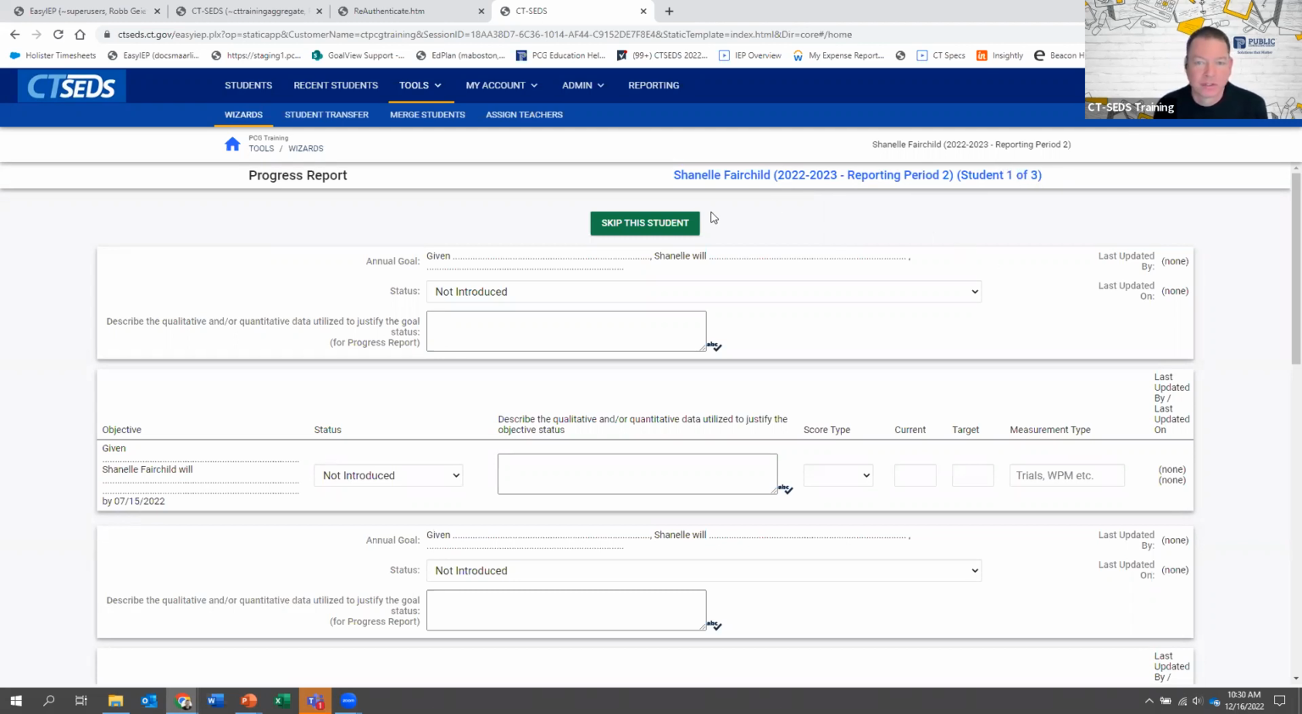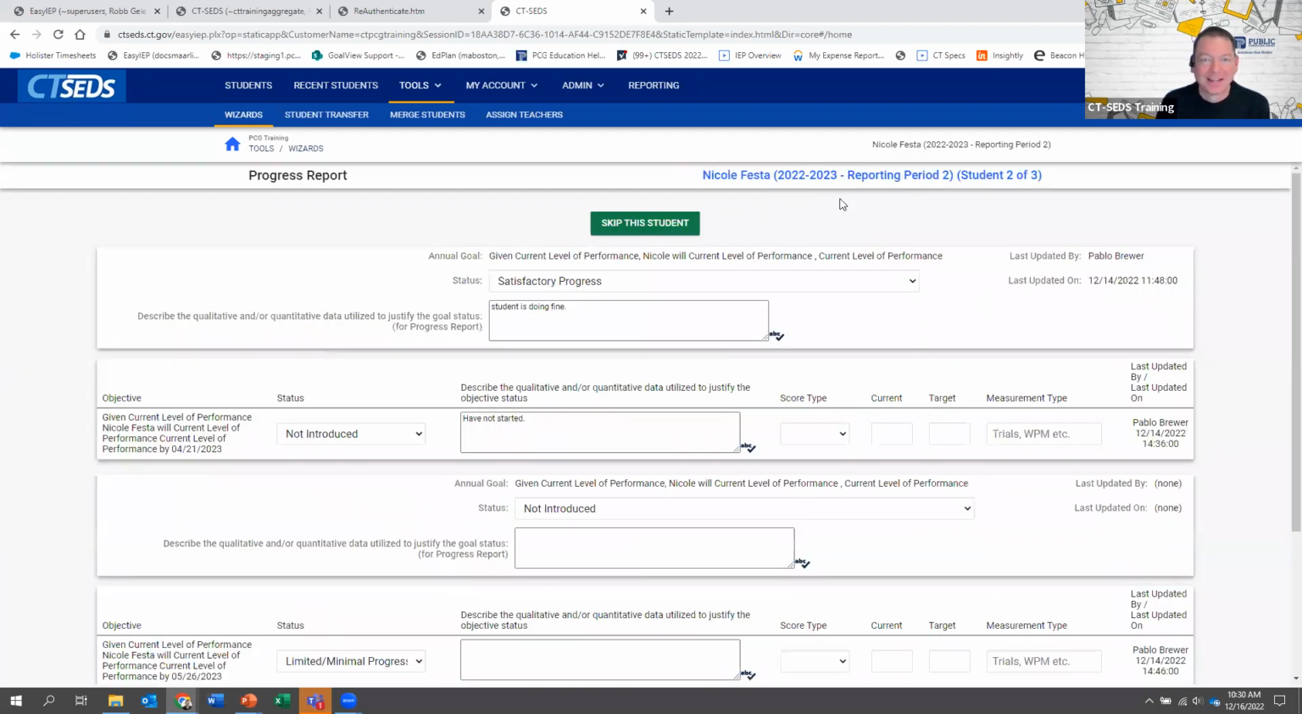If this was a student that I didn't want to do or whatever, I can skip this student. And I'm actually going to do that right now because you can see that her goals are kind of not good looking. And it takes me to Nicole's. So I didn't do anything. I didn't create a draft. I didn't touch that student in any way. I just skipped her. So now I've got Nicole, reporting period 2, she's student 2 of 3. So I can navigate through my roster that way.